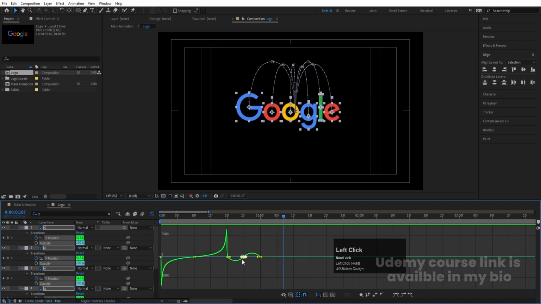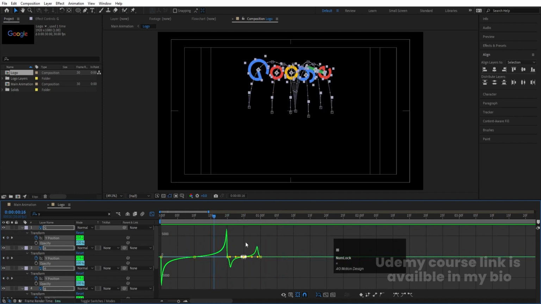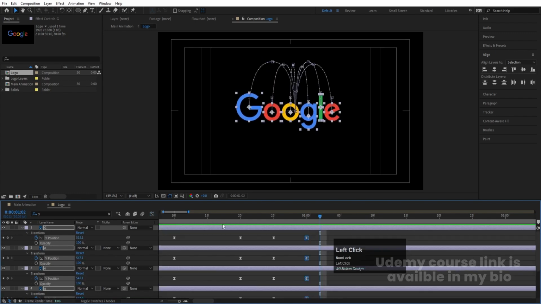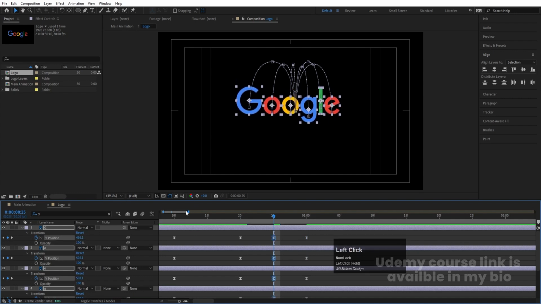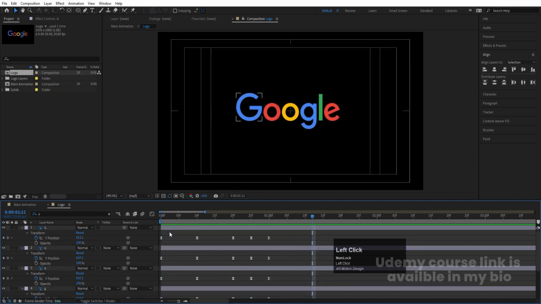Same procedure, select this graph, hold shift, move this handle over here, and hold shift, move this handle over here like that. Okay, zoom in a little bit. Similarly, select this, hold shift, move this handle over here, select this and move this handle over here like that. Okay, I think at this point it's going too much upward, so let's bring the position a little bit downward like that. Okay, so if you see this now, we will get something like that.